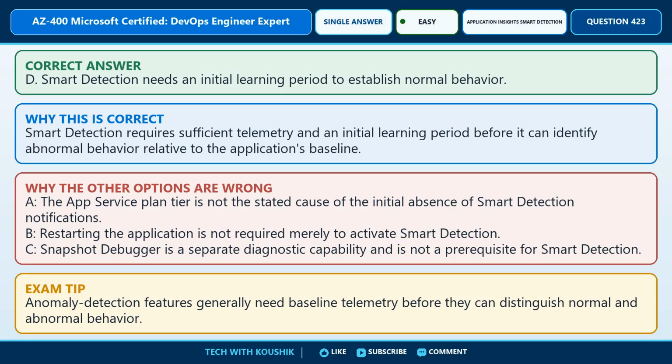The correct answer is option D. Smart detection needs an initial learning period to establish normal behavior. Here's why. Smart detection requires sufficient telemetry and an initial learning period before it can identify abnormal behavior relative to the application's baseline. Why are the other options not correct?